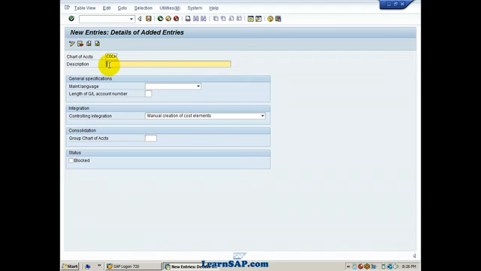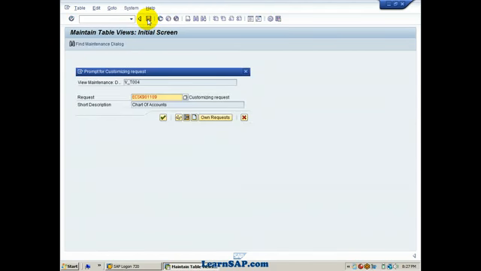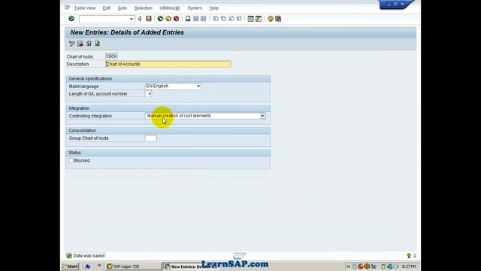Give a description of the chart of accounts. Select maintenance language English. Length of GL account number is 4. In controlling integration, you see 2 options. Select manual creation of cost elements. Hit the save button. In the transport request screen, press enter to continue. In the status bar, you see data was saved.